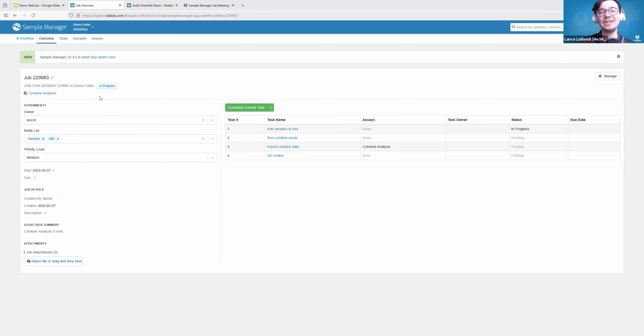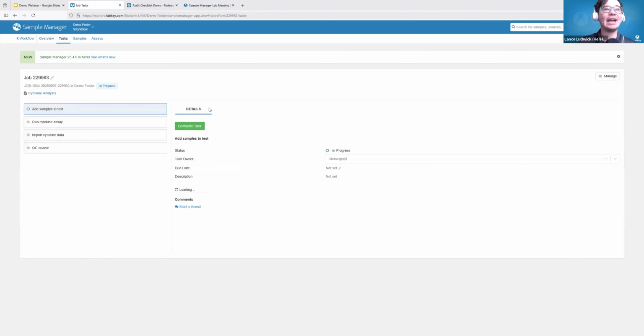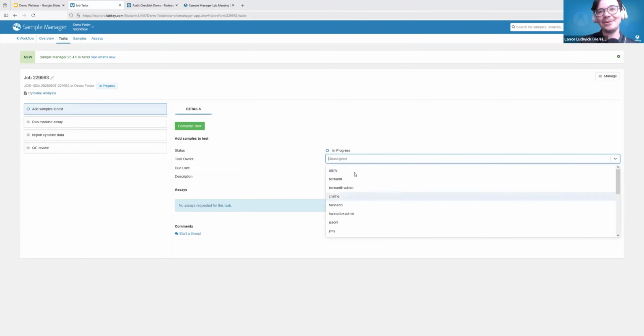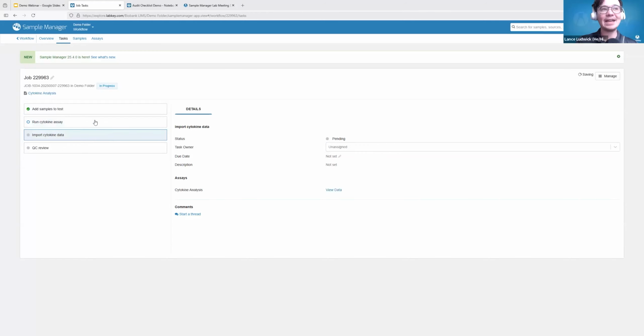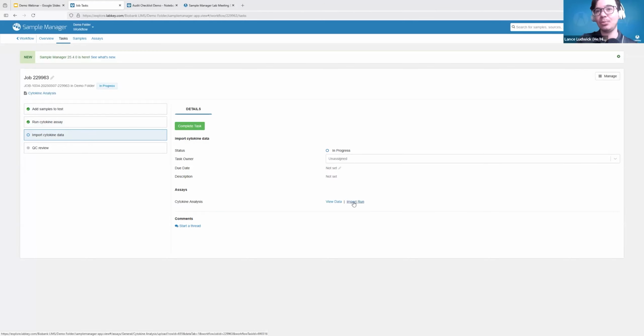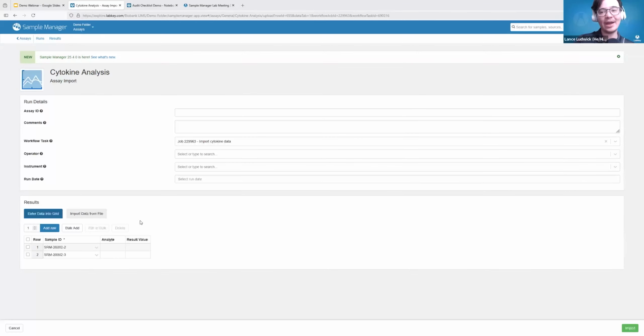Here, I can see all of the different tasks that need to be completed. I can also go to this task page, update who the owners are, and just mark them off as complete as I go through them. So I've completed adding samples to a test. I'm going to go ahead and run the assay. And then once I've added that assay, I can go ahead and import that run. When we import that run, we're able to assign any test results we need to those specific samples, and we're going to automatically import them.